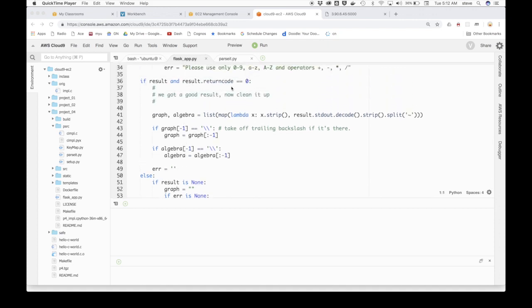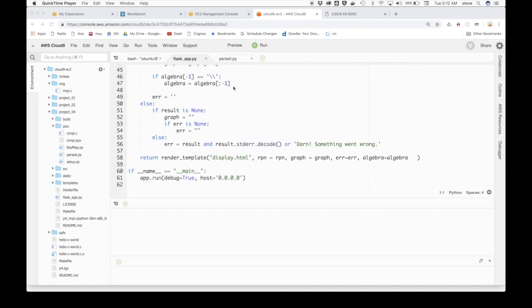On the other hand, if the return code is not 0, that means something bad happened. And here's where we look at standard error and try to figure out if we can display a useful error message on the screen. Anyway, all the results, the RPN that you typed, the graph that we got back from parse it, any error messages that we found, and the algebraic expression we got back from parse it, all get sent to the display template. I'll go ahead and pull up the display template. It's here, just so you can see how that works.